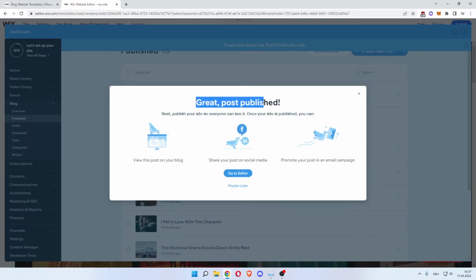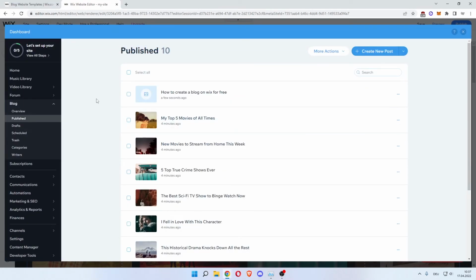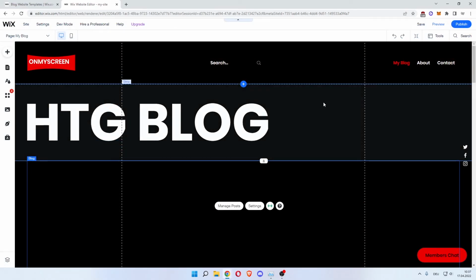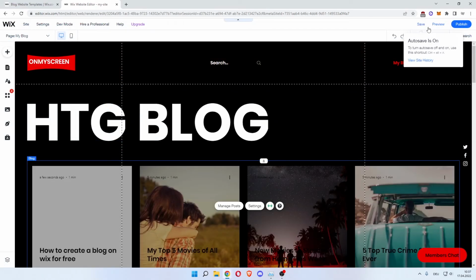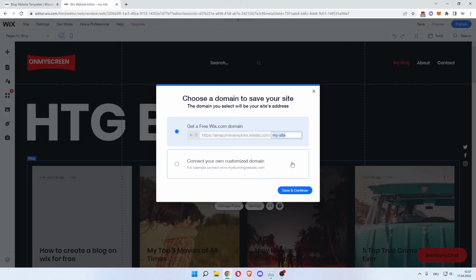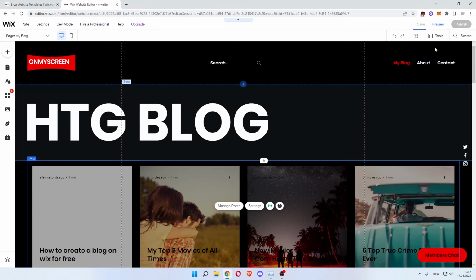There you go, great. Post published. We're happy with that. And as you can see, this is our post. And we're now in the blog published section on our dashboard, which displays all our different posts, which we can now edit or click the three dots and move in order to delete them. Now, once we're happy with all of this, we can go and save my site. Let's call it blog. Click save.